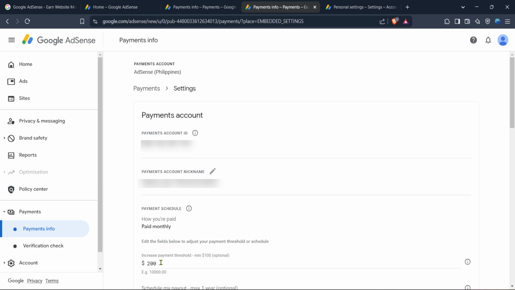Be thoughtful about the amount you choose. Setting a threshold that's too high might delay your payments, while one that's too low could mean more frequent, smaller payments. After you've settled on the changes you'd like to implement, make sure to save your settings so that the adjustments are confirmed and active. It might take a few moments for the new settings to update, so be patient and ensure all changes have been registered. And that's it.